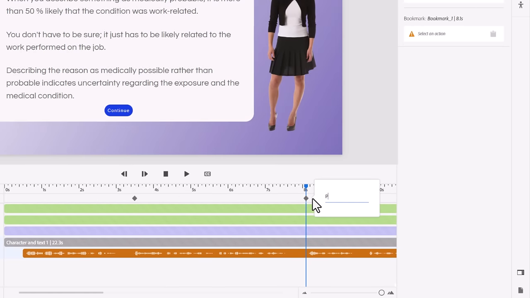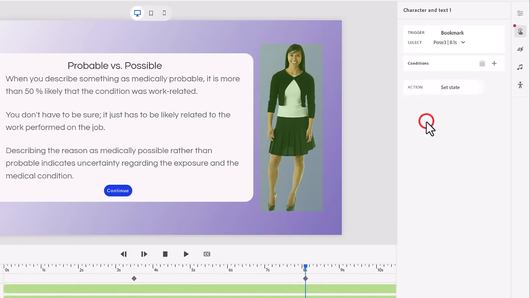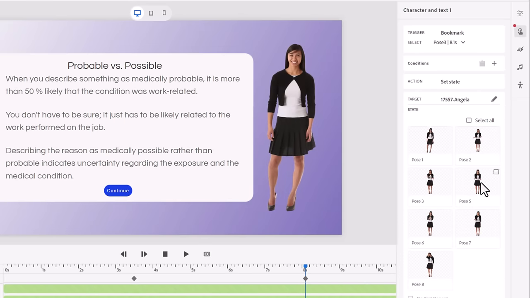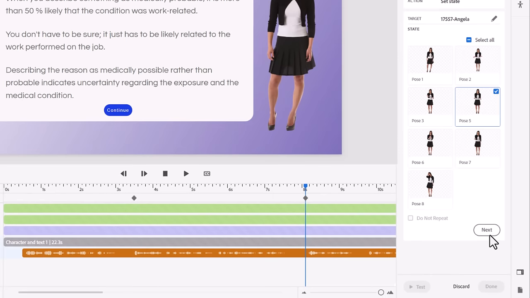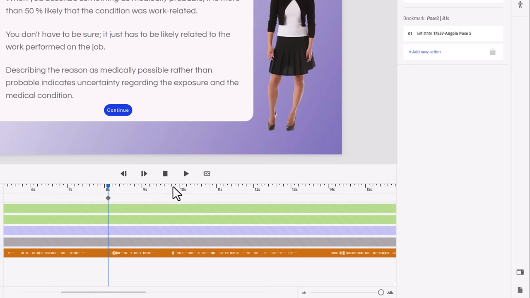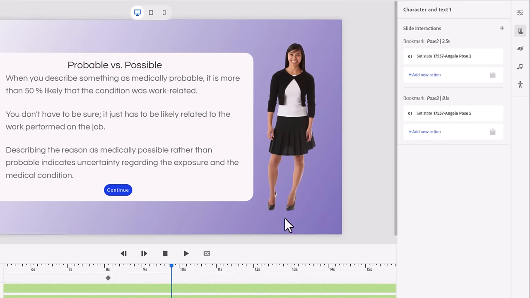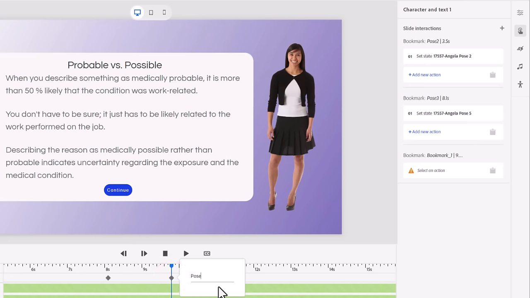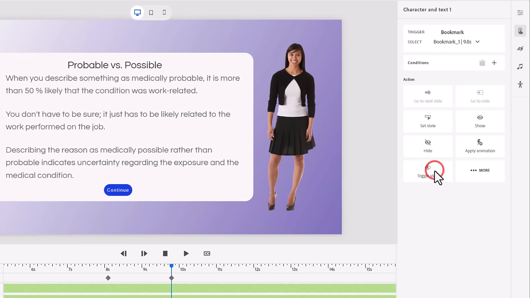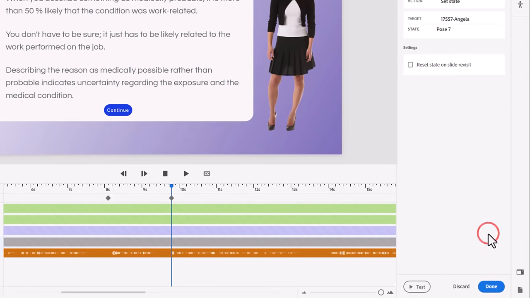This will be called pose 3. And we can select that action to set the state of Angela. And I'd like to use something where it looks like here she's kind of shrugging her shoulders a little bit. So we could choose that there. Let's move forward a little bit. Maybe have her change poses right here. We'll just put a new bookmark. This will be pose 3. And we will set the state of Angela to be just, I'll select anything really, it doesn't matter.